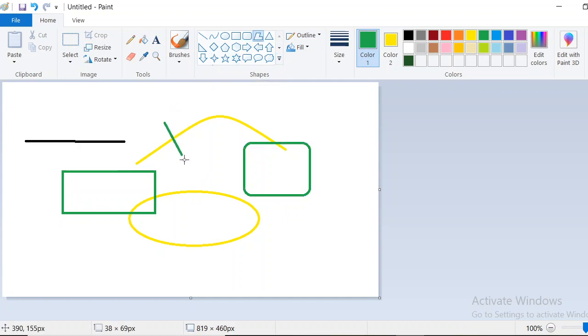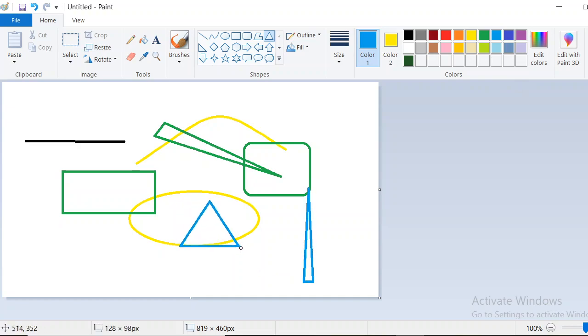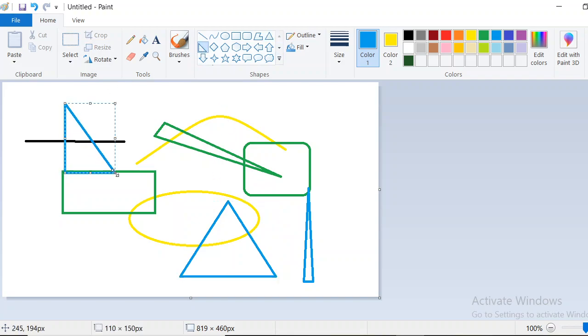Different symbols are there. Okay, different shapes. Polygon means we can draw like this. Then next to that, triangle is there. We can draw a triangle like this. Below triangle, right triangle is there, which we draw like this. Next to that, diamond is there.